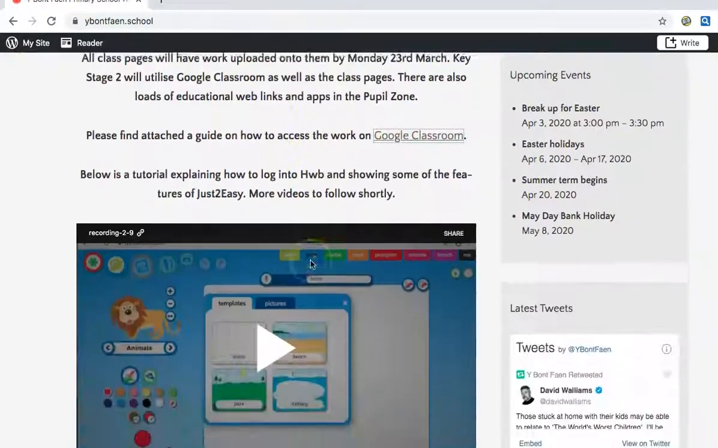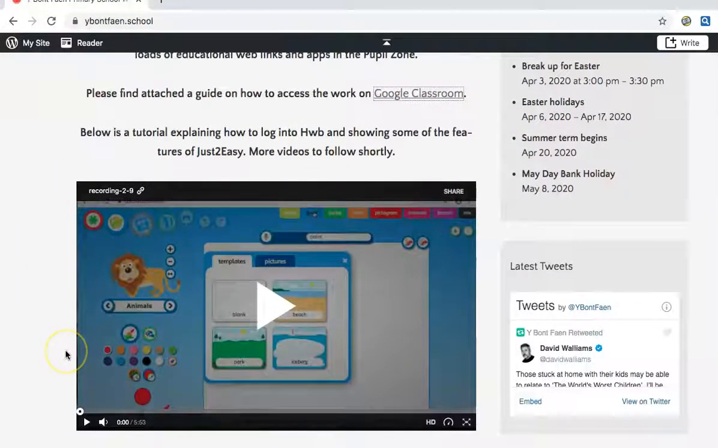If we go back to the front page, there is also a video. I hope to add a video every single day. This video here shows you how to log on to the hub and find Just Do It Easy, which is really for foundation phase. It highlights the top 4 apps on there. There are many others. As the weeks go by, I will do more detailed tutorials on these apps to help you at home. All the videos that I create will be hosted on a YouTube channel that I've created. I will share the link in the next few days.